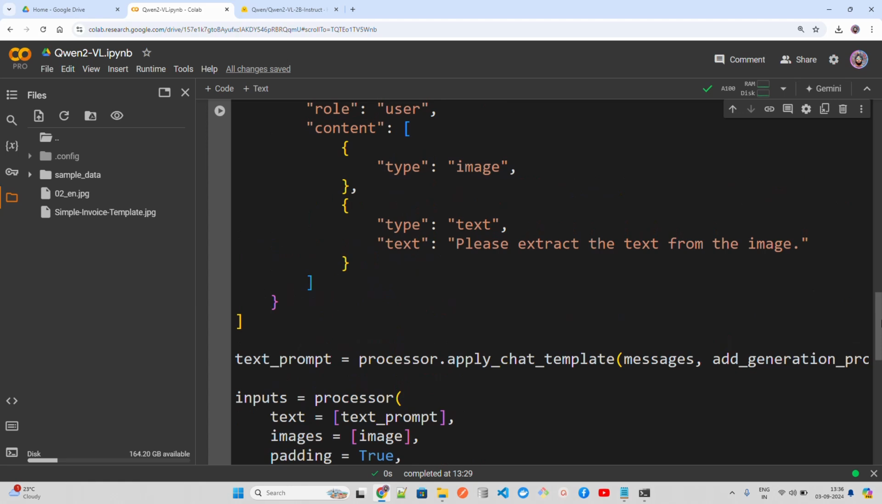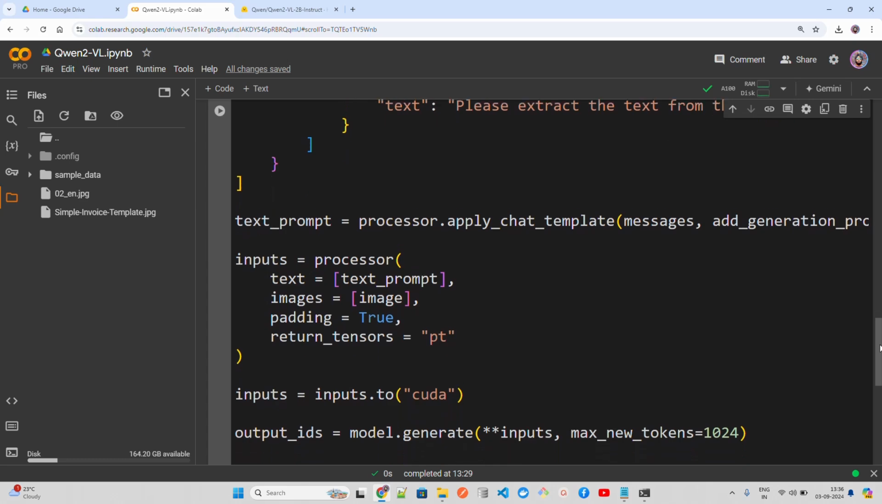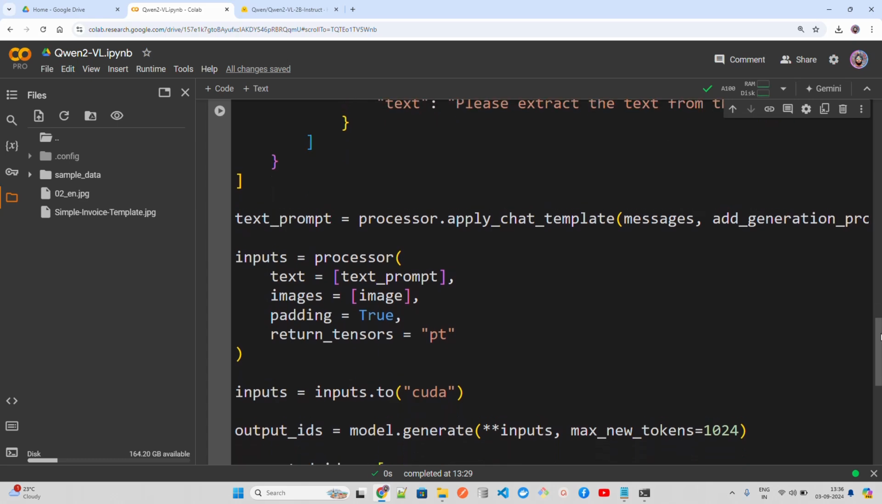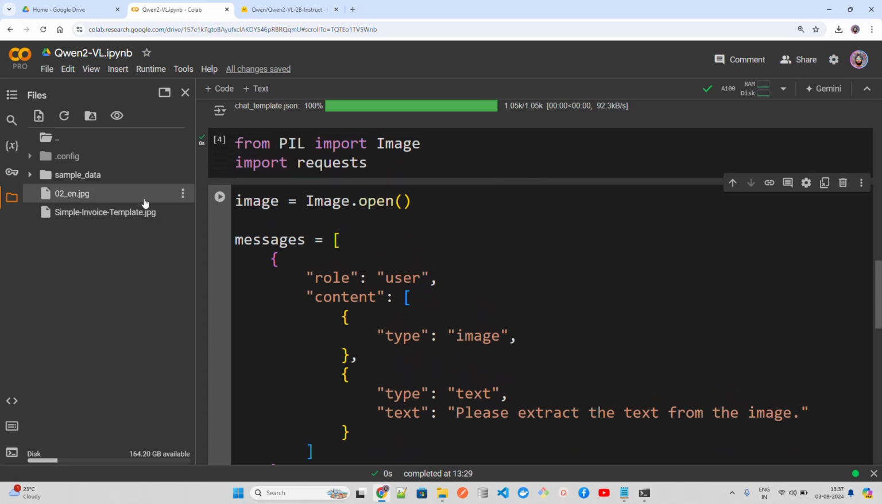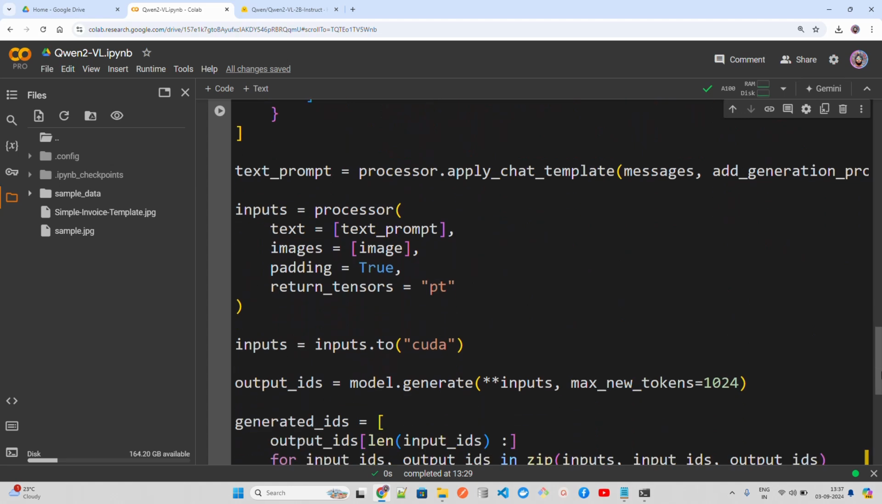What we did, we had a text prompt where we applied a chat template, and then we have inputs: processor, text prompt, images, image, padding true. For images we have to pass the images. Excuse me, we forgot to pass it. I'm going to rename this like sample or something, and then I'm going to pass sample.jpg. Now I think this is good. Text prompt, and then we have image, and then padding true, return tensors pt, and then we have inputs to CUDA.